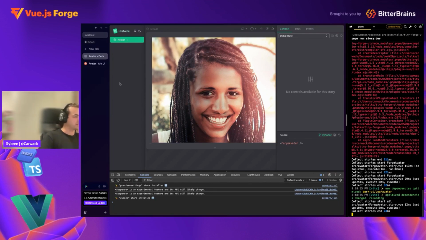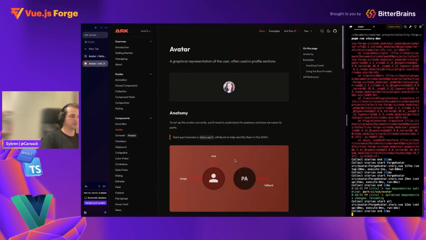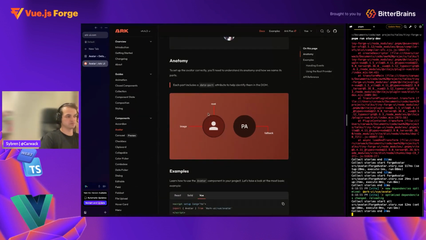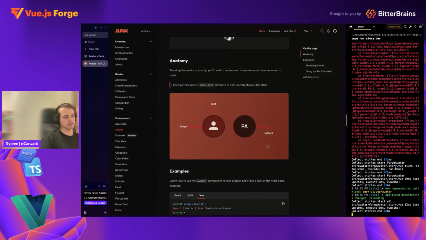Now we have the avatar, and the first thing that I want to look at is the anatomy. It's a big part of Ark UI that the components have different anatomy parts, like sections, which is here the root. It's like the parent wrapper of the component. It then also has an image, which you can see here, and there is also a fallback. This is the part that is shown when the image isn't loaded yet or something went wrong fetching the image.